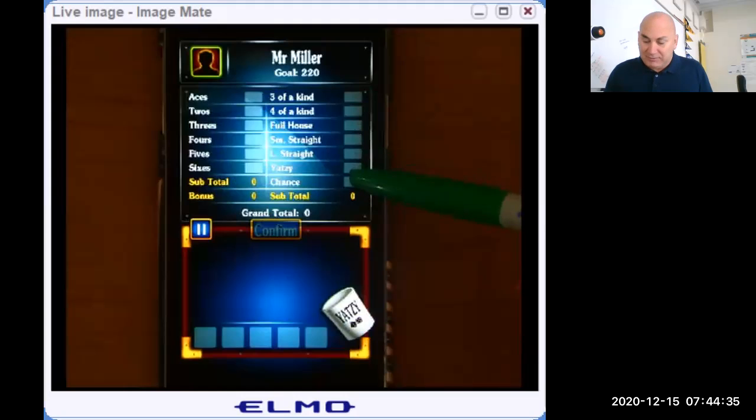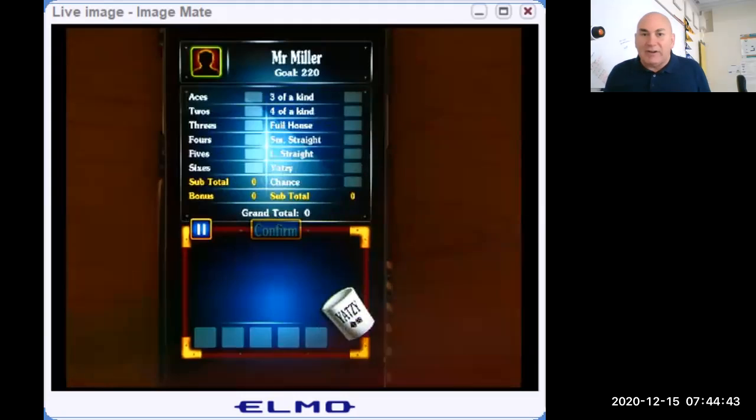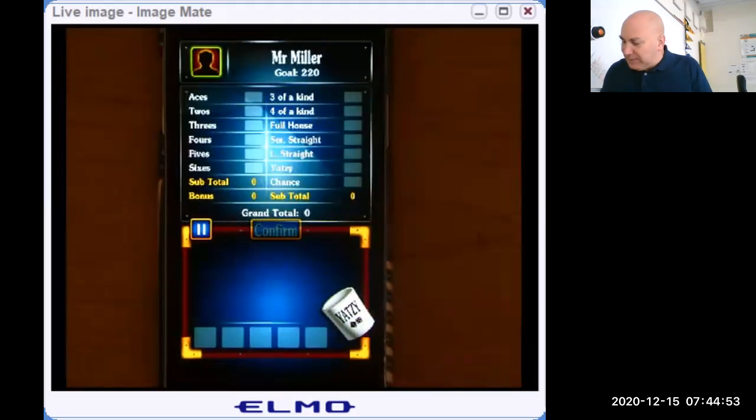So that's pretty nice. And then chance, you got nothing. You just add up all the value of your dice. You can see you can only put 1 score in each category. The game's over when you've put something in each category, even if it's a 0. So that's scoring. Let's just play the game for a moment.